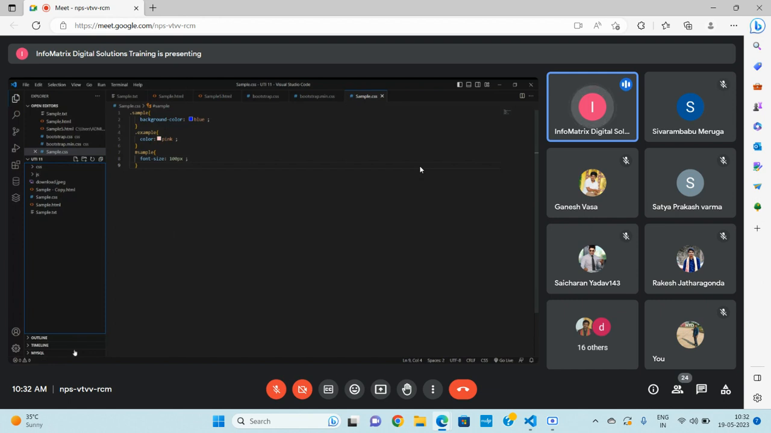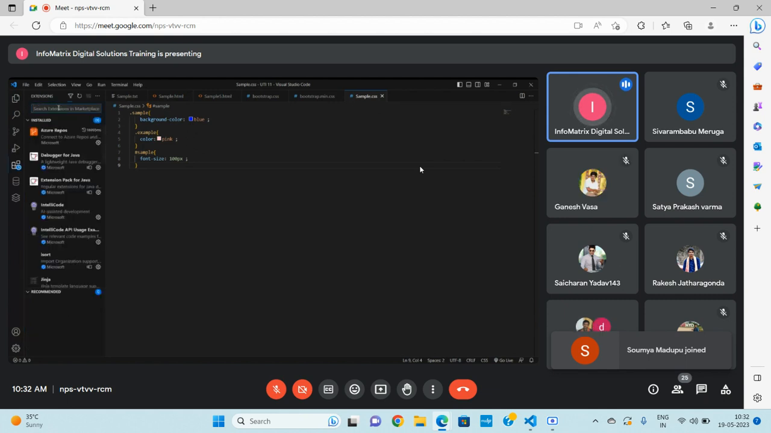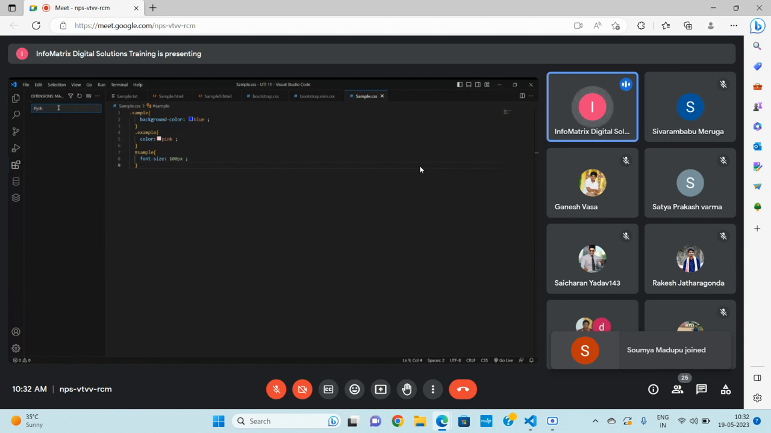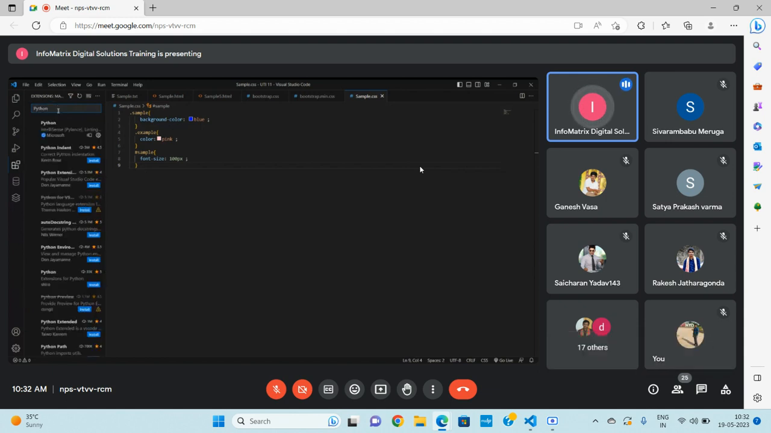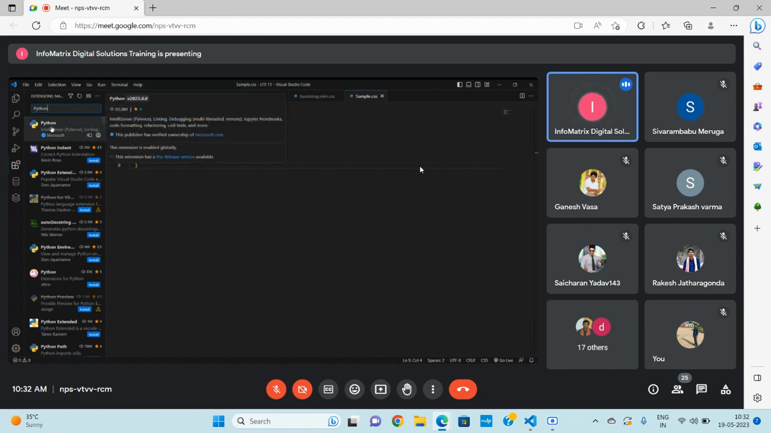So in Visual Studio Code, VS Code, everyone already has it. What you need to do additionally is go to the extensions option. On the left side you have icons, right? Like the fifth icon, there will be a thing called extensions. Go for this and search for Python. You need to install the extension for Python. The first one is enough.